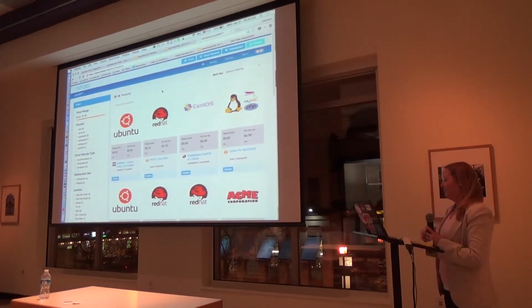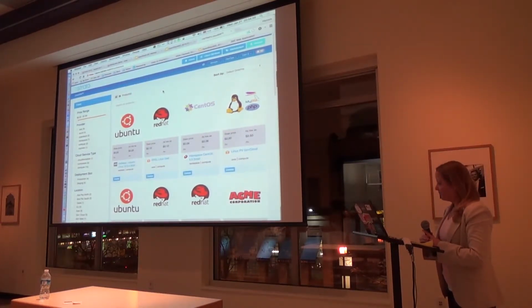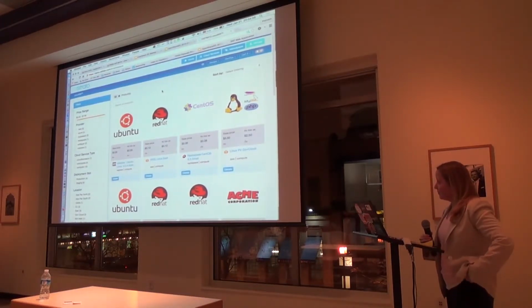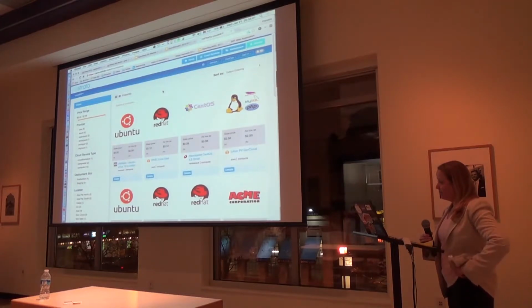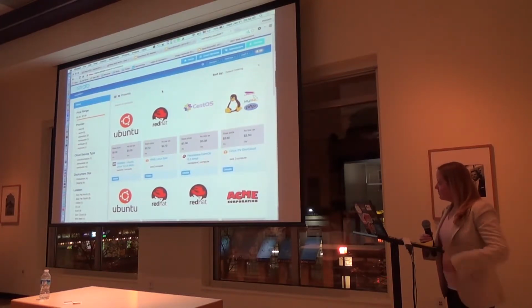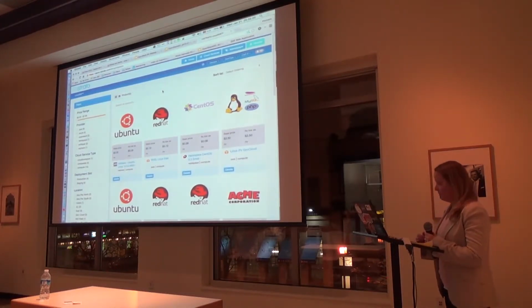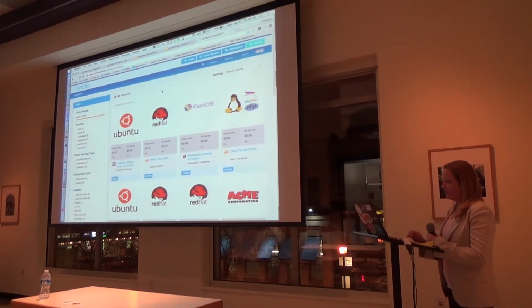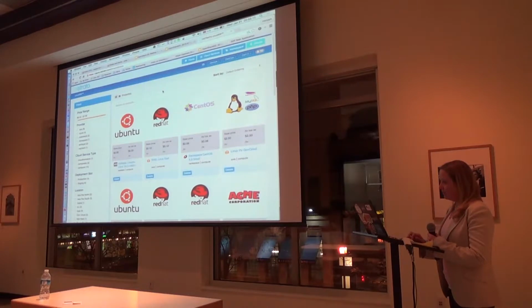What you're seeing here is a user portal or a marketplace that's unique to this user, and we can create multiple ones of these. Depending on what your permissions are, what group you're in, what project you're in, you see what you're allowed to see, and you're free to then spin up any of these on your own in a self-service way.